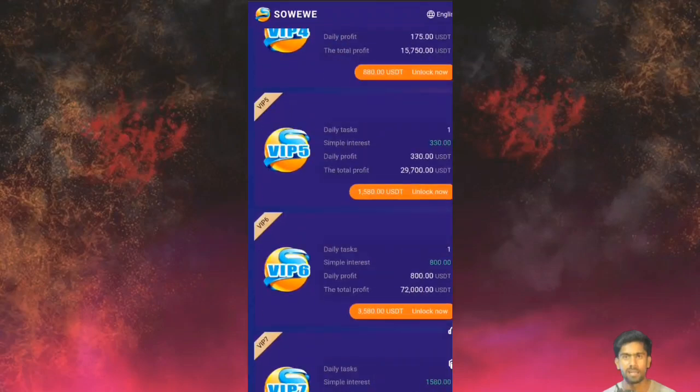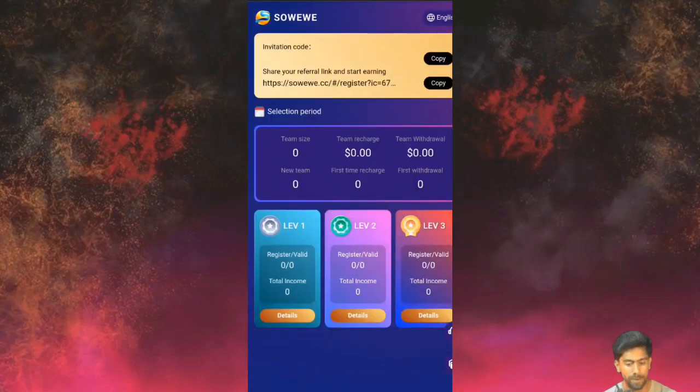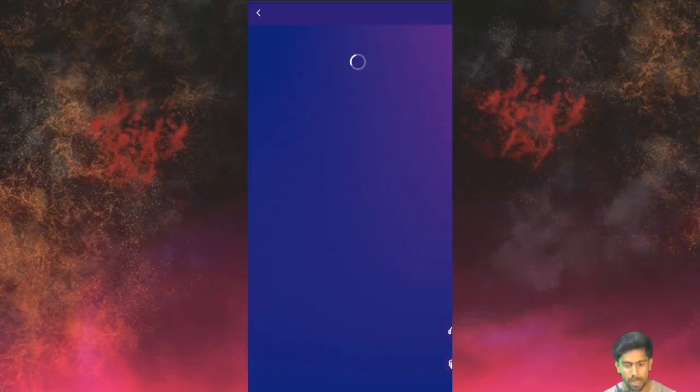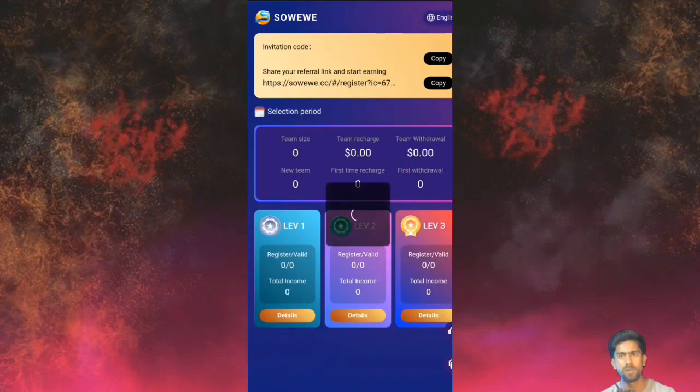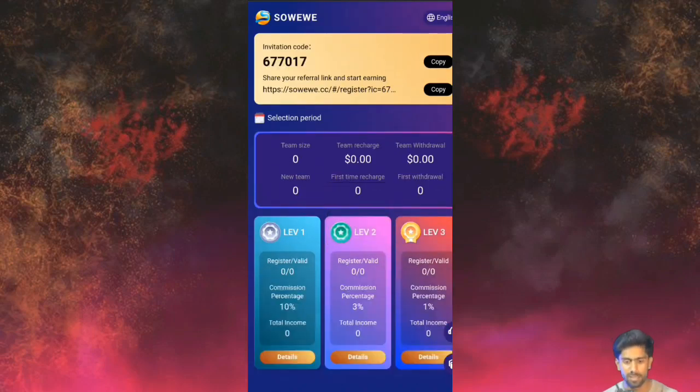After you read the VIP section, simply go to the team section, and there are three levels of team commission. You can simply read the team commission section, and don't miss this, because level 1 is 10%, level 2 is 3%, and level 3 is 1%. The commission is very good. So you can simply copy your referral link and go to social media, and on every media you can share your referral link. You can earn lots of money because the referral income is high. So don't miss this referral link.